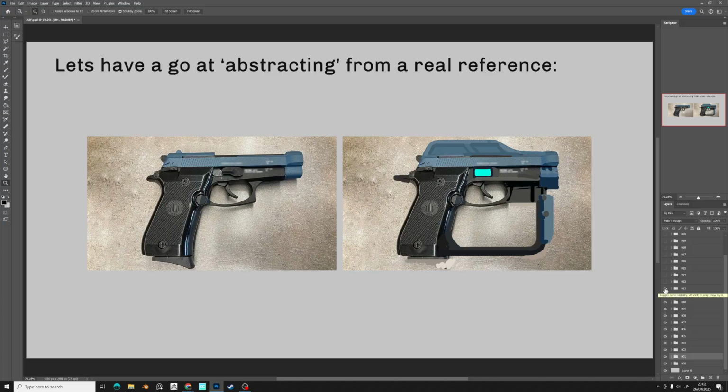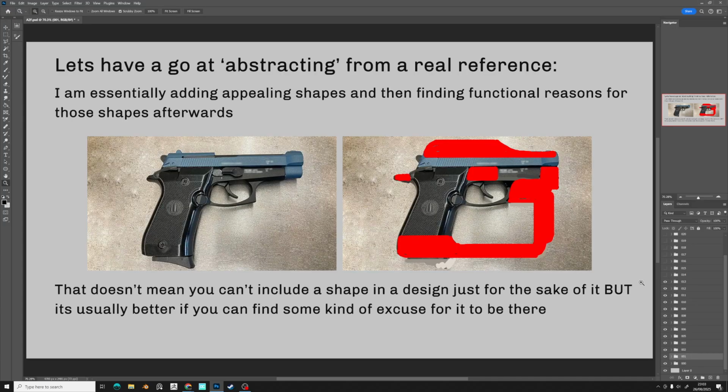So if I take this gun as a basic example, you can kind of apply this process by abstracting a real reference. So this is, I don't even know what gun that is. I'm not even going to pretend that I know what gun it is, but I've drawn over it here to kind of make it look a little bit more sci-fi and different. And what's important to say here is that I'm essentially just adding appealing shapes, and then I'm actually finding functional reasons for those shapes afterwards.